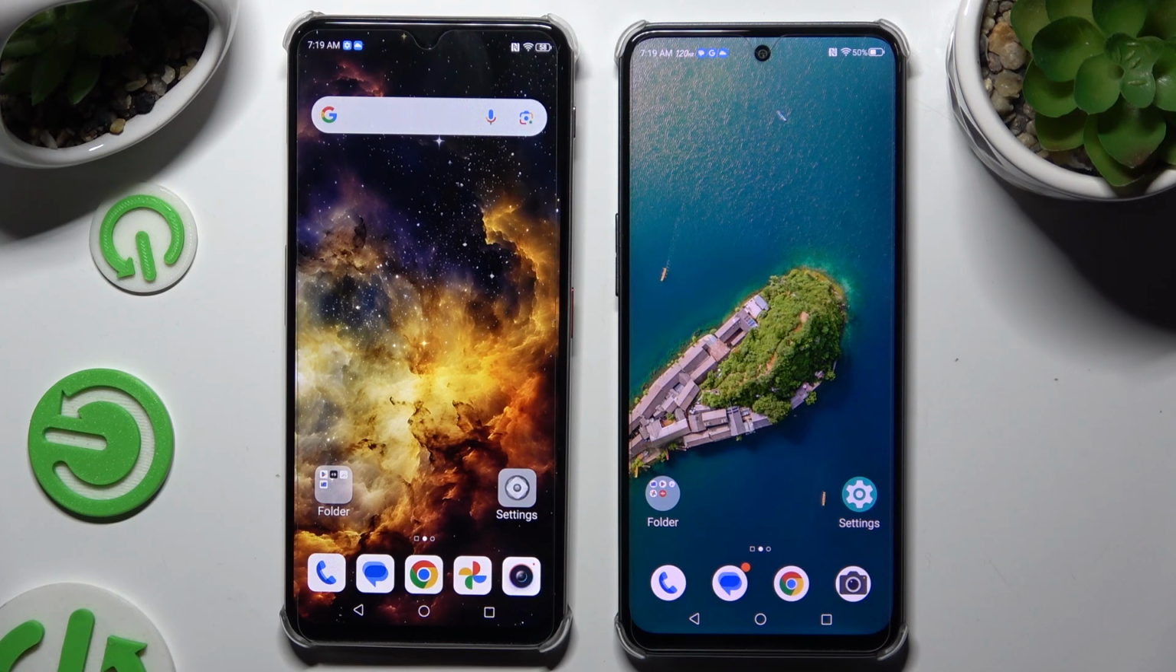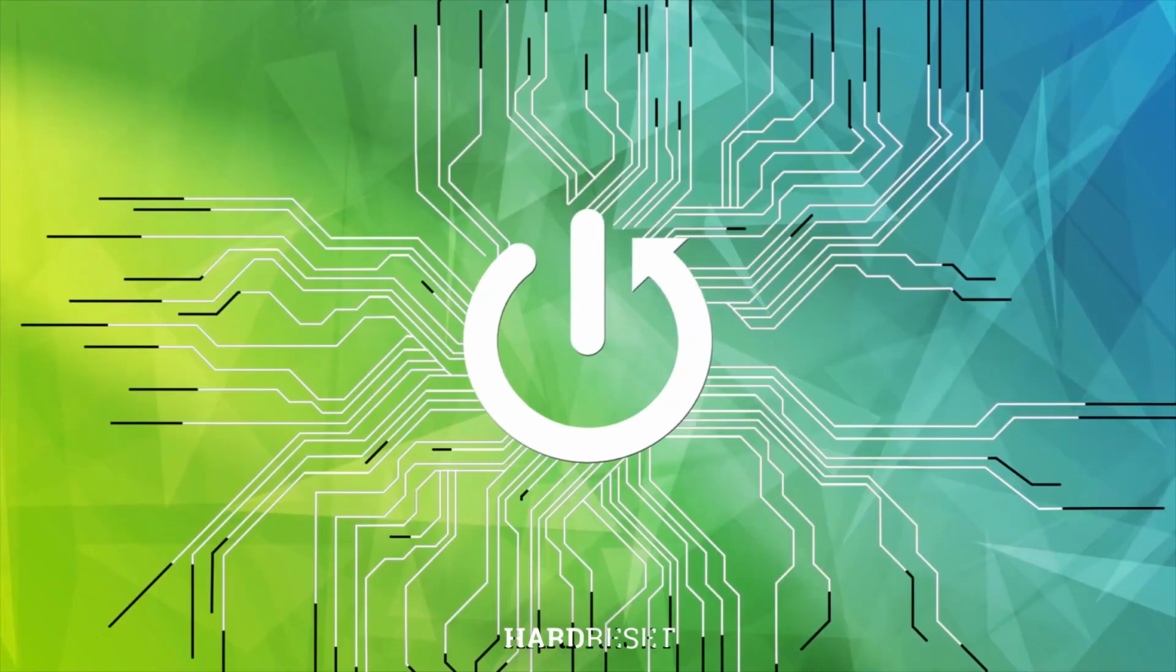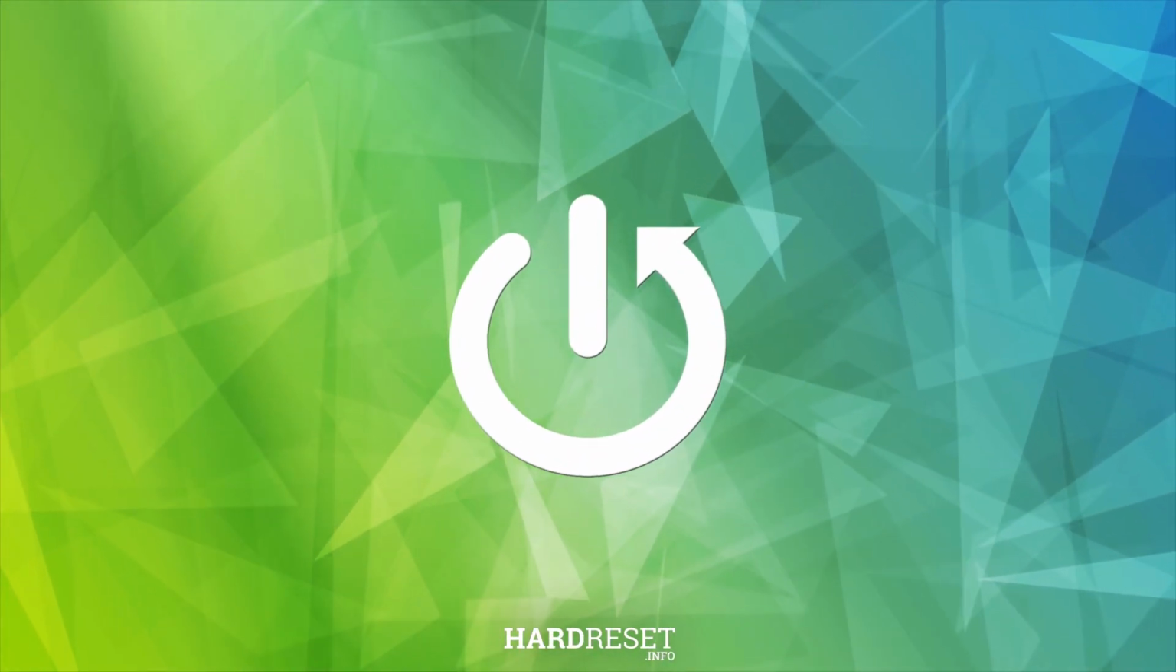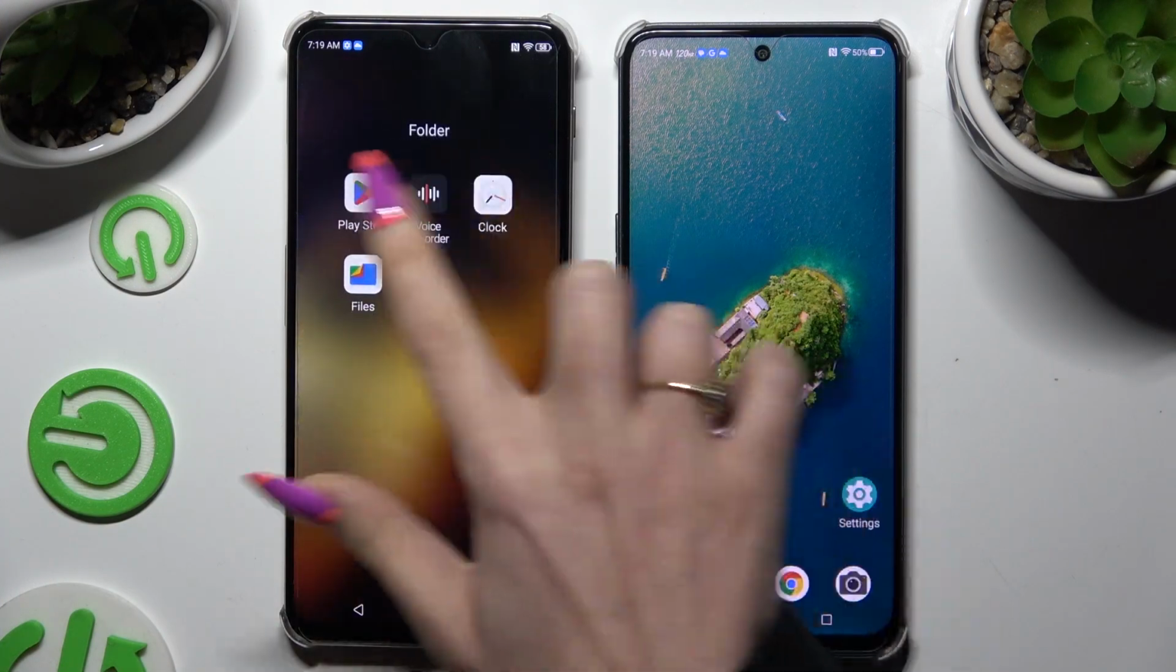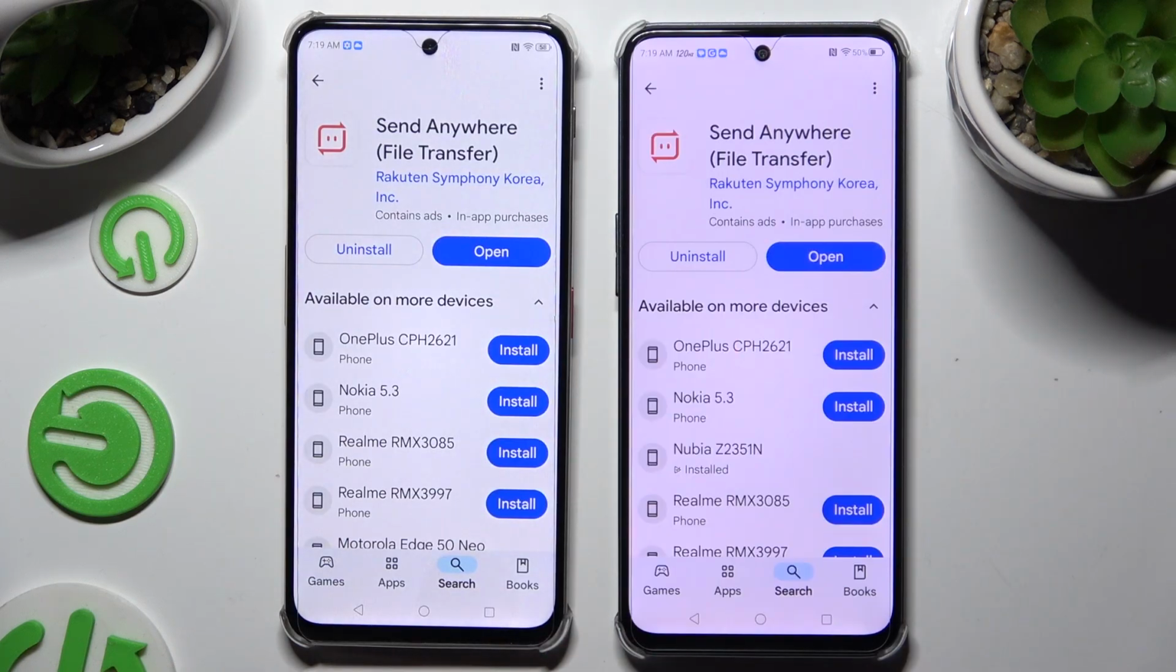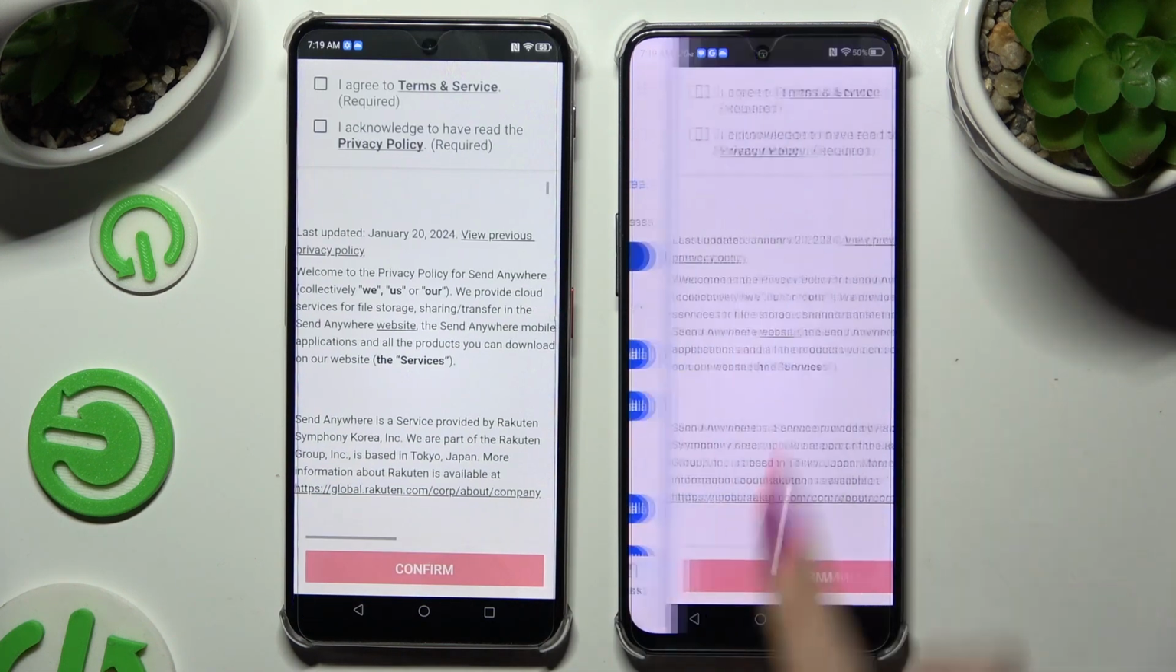Today I would like to show you how you can transfer files from an Android device to Nubia Neo 2. Begin by opening Play Store on both smartphones and getting the free app called Send Anywhere. When it's ready, launch it.